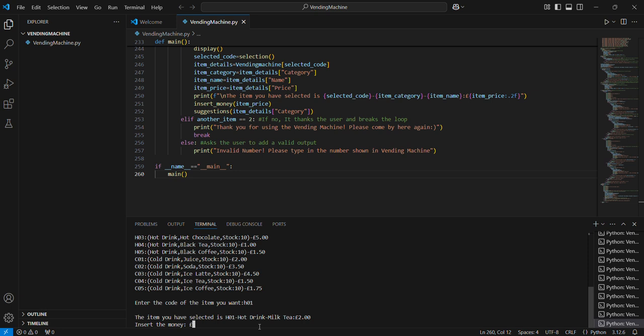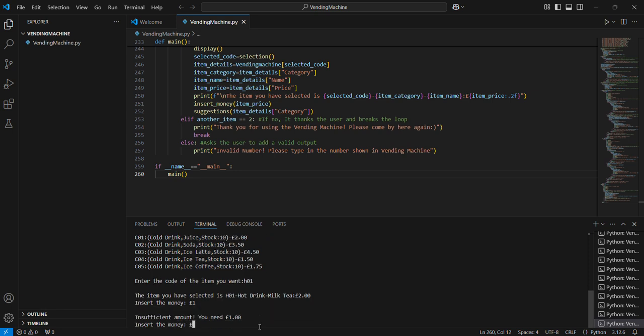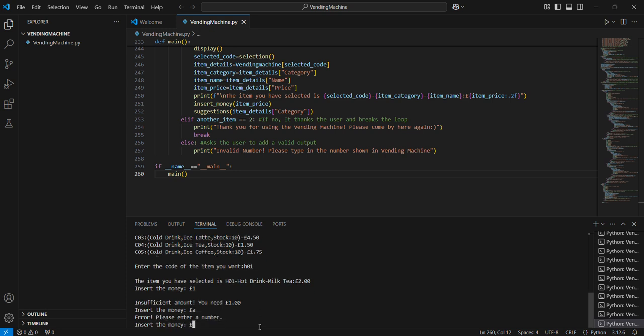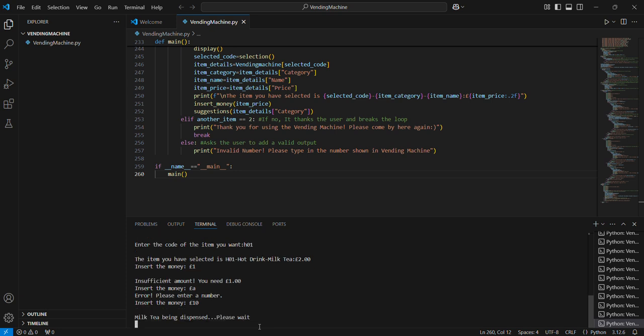So now you can see X01 is milk tea. Let's say it's £2. Instead of £2, I'm going to place only £1. See, it says insufficient amount, you need to pay one more. So for example, instead of money, I will just type A. See, it shows an error: please enter a number. To show the change part, I would need to type 10.